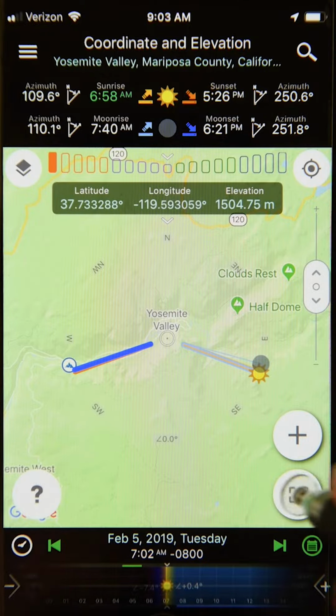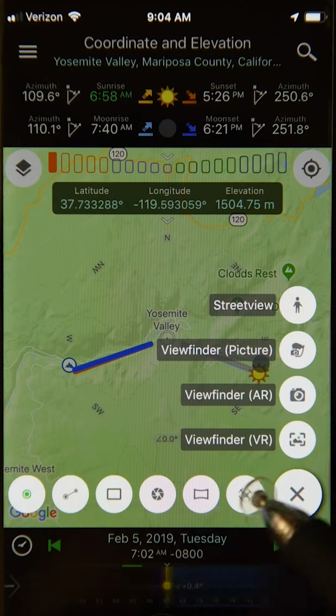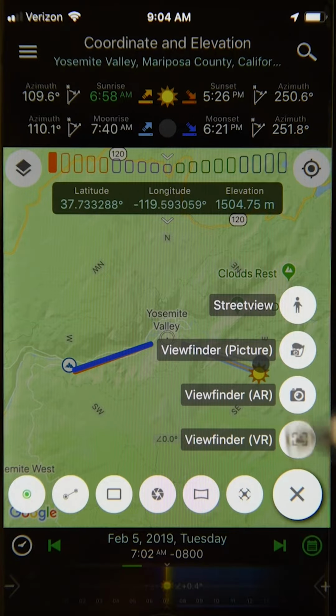So when you tap on it, you see 6 buttons in a horizontal row down here and 4 buttons vertically. Each button in the horizontal row represents one of the 6 tools which we describe elsewhere. They're not the subject of this tutorial. But these 4 vertical buttons are your 4 viewfinders. Now while we've touched on the viewfinders in other videos, we're really going to describe each one in detail here.